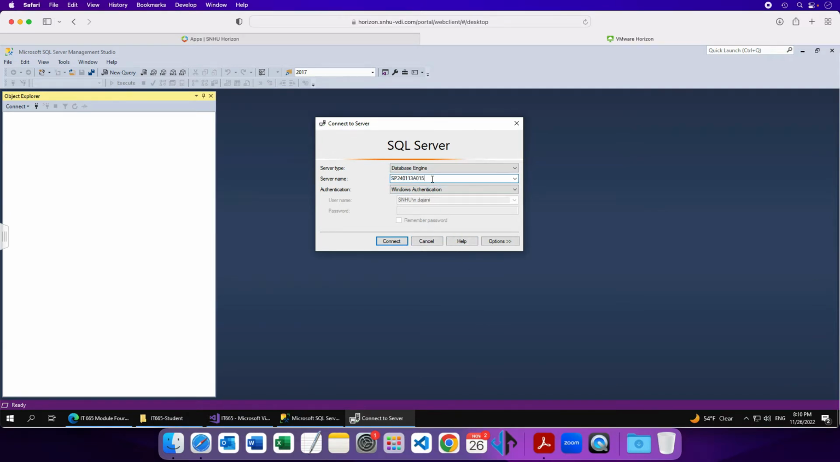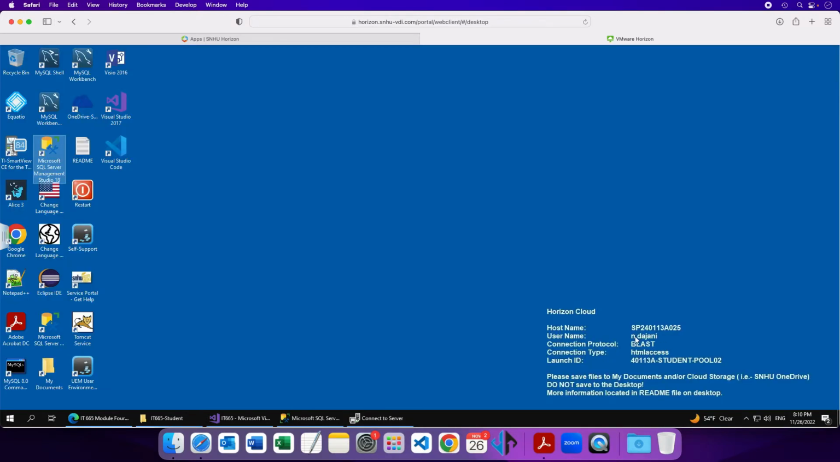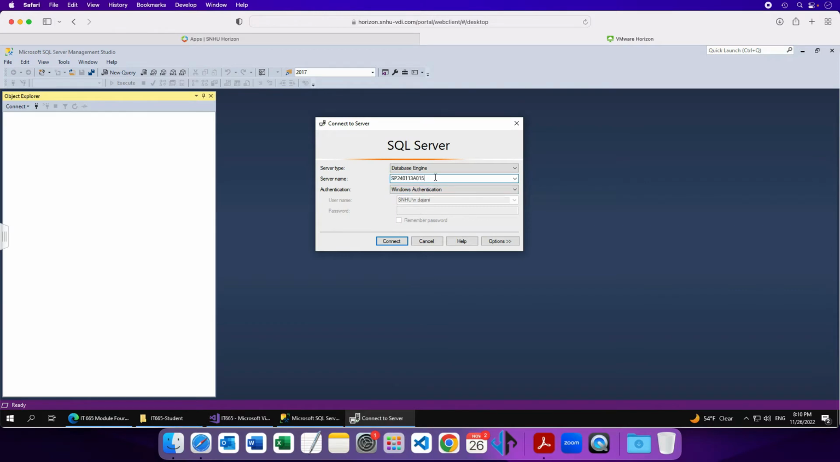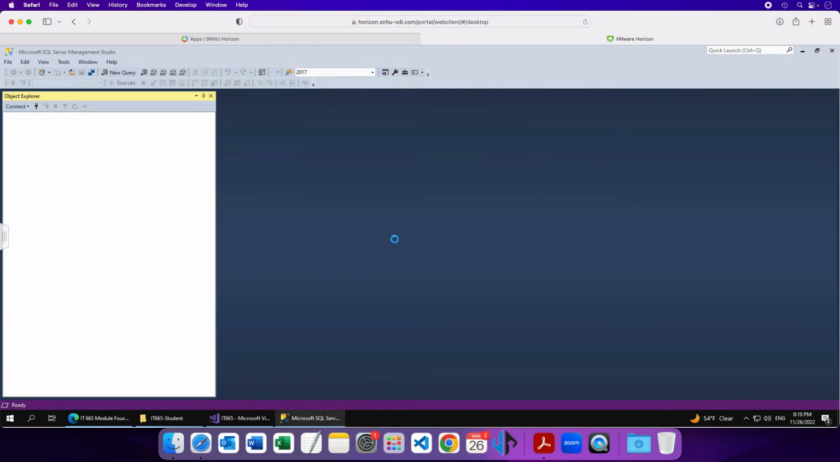So my server name currently ends with A015, and if I look at my host name, it's A025. So I'm going to go back to this. I'm going to modify the value to be 25, and let's connect.